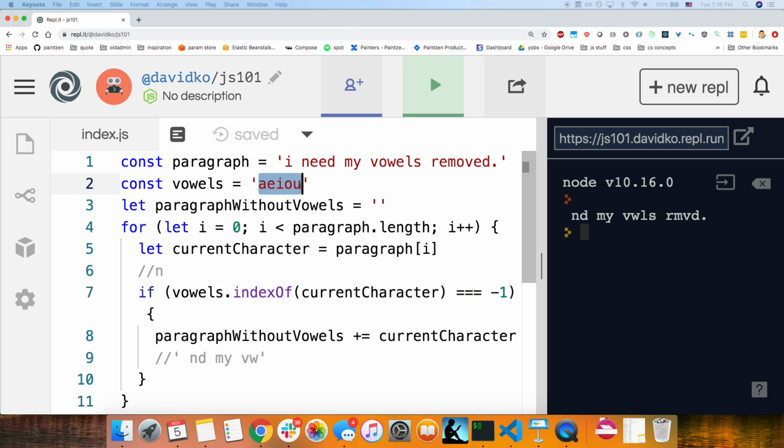So if you have vowels.indexOf E, it'll give you 1. It's not a guarantee that it'll go through each character because once it finds it, it breaks out. So you wouldn't really use it if you wanted to increment through each character. If you wanted to do that, you would just create your own for loop.